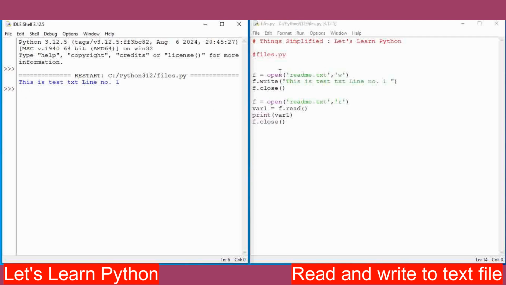So now this file has been created. Even if there is a file existing with the same name, it will overwrite. So we have to be very careful when we use this W. Suppose the file was already existing, readme.txt, and we executed this, it will create a new file and write this line into the file. So now we are reading it back.